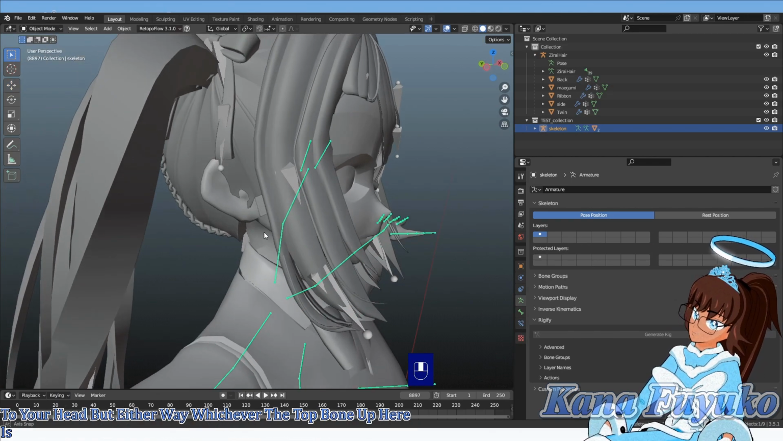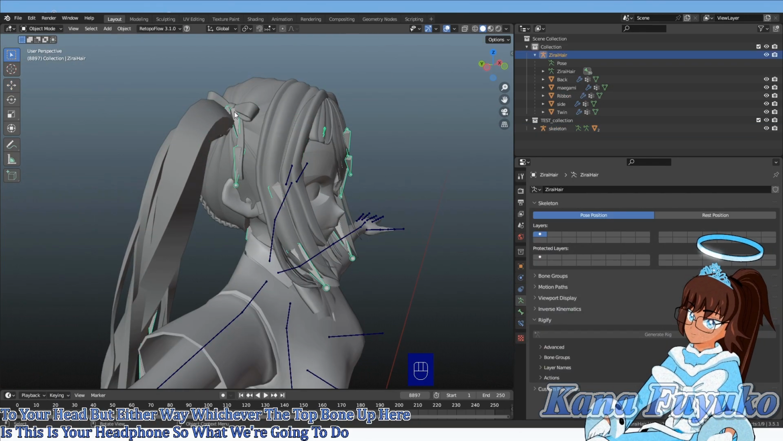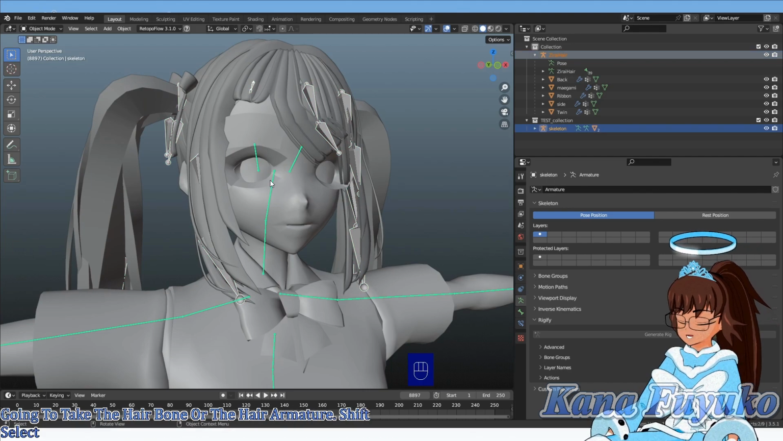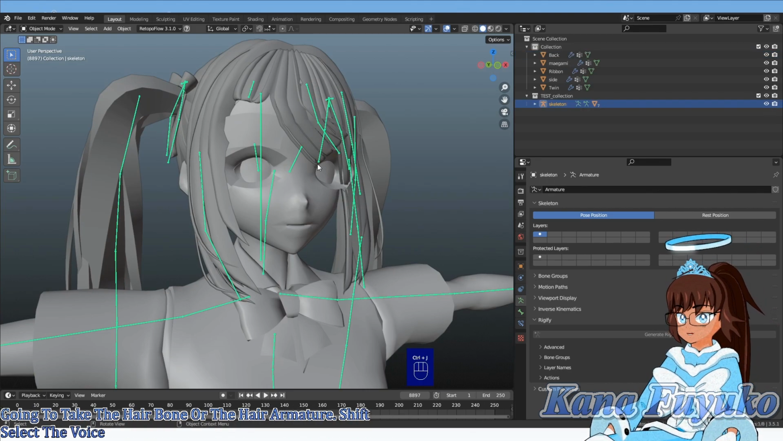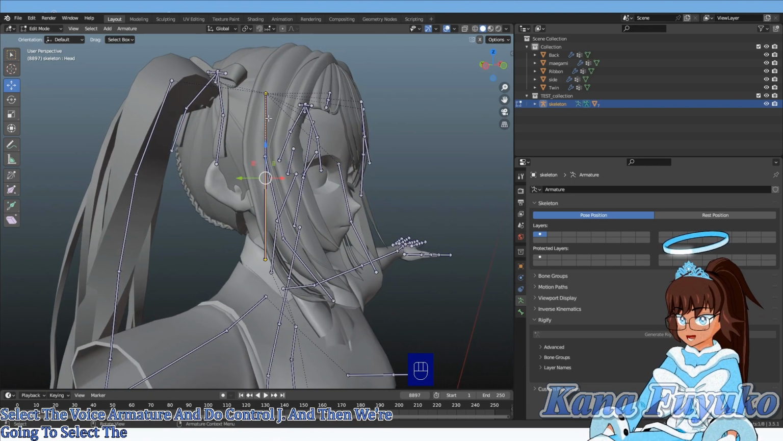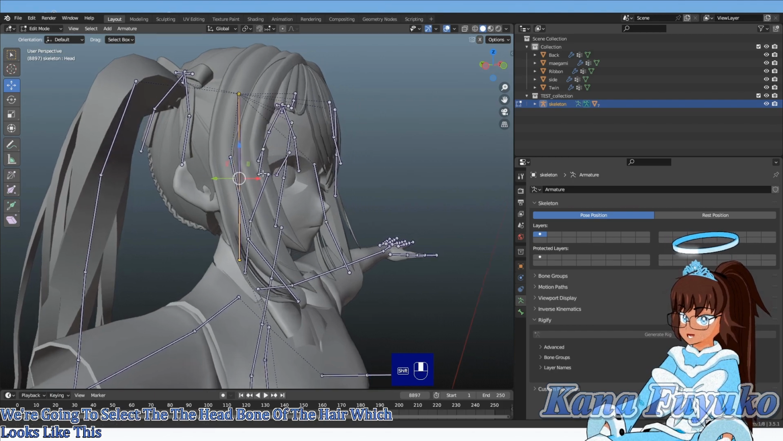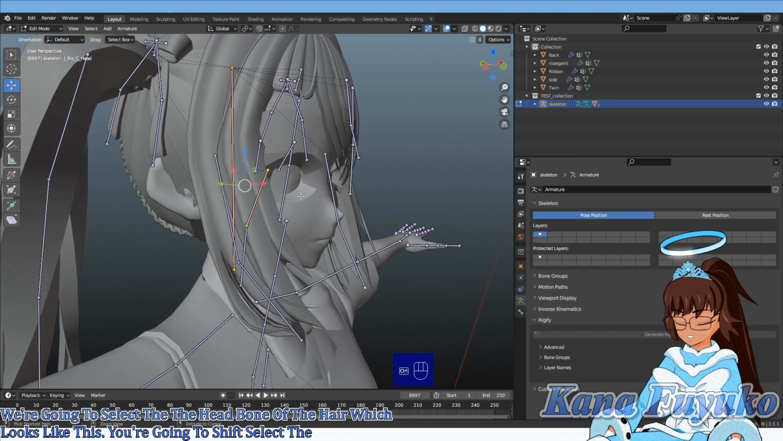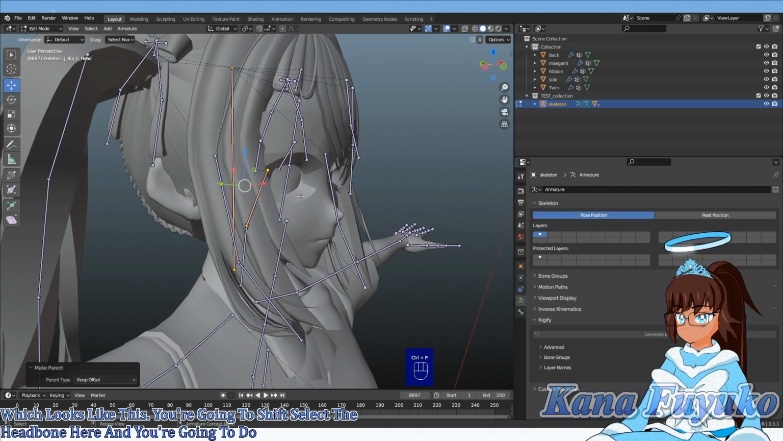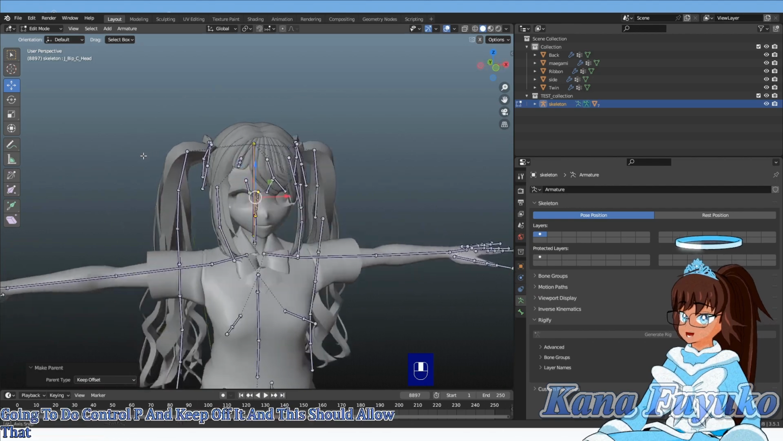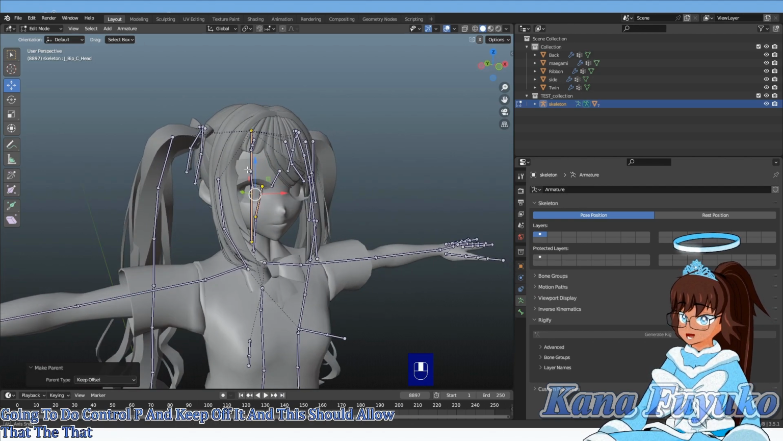So we're going to take the hair armature, shift select the Vroid armature, and press Control J. Then we select the head bone of the hair, which looks like this, shift select the head bone here, and press Control P and Keep Offset. This should allow the hair armature to follow your head.